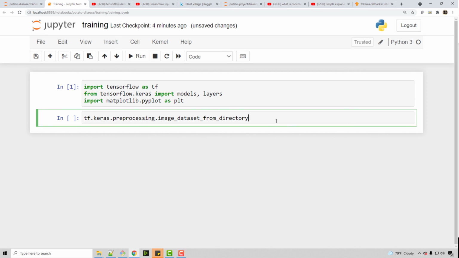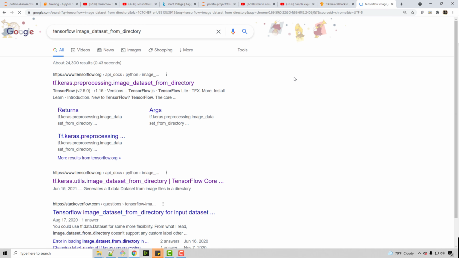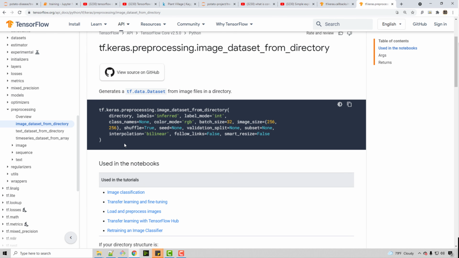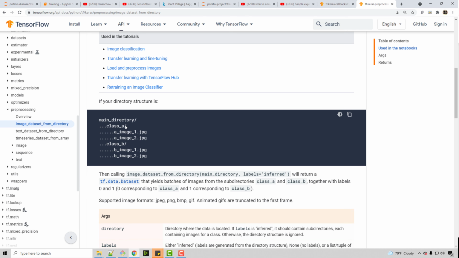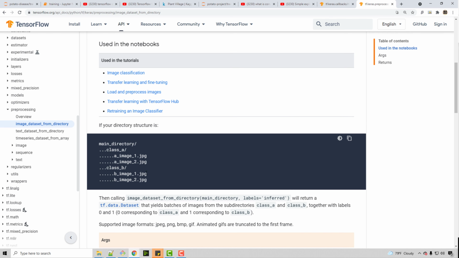tf.keras.preprocessing.image_dataset_from_directory. Okay, what does this do? You can search TensorFlow image dataset from directory. It will show you an API for this. You specify a directory first. So let's say you have a main directory, you have your classes, and these are all the images. So this one call will load all the images into your dataset.